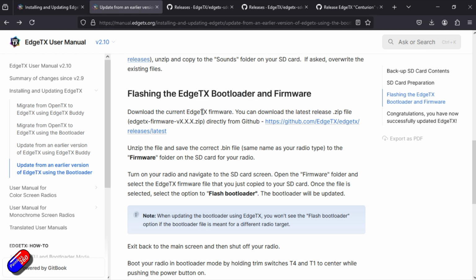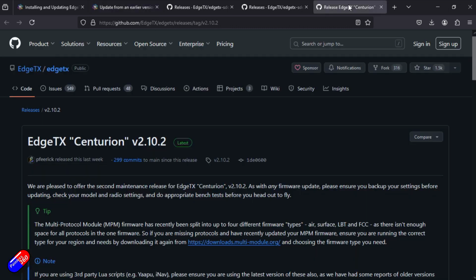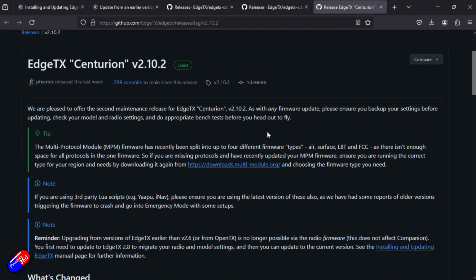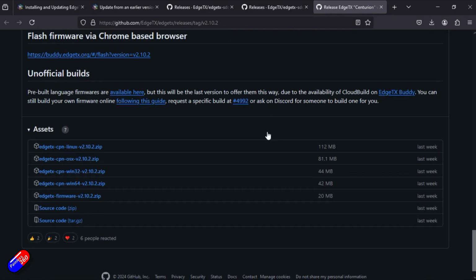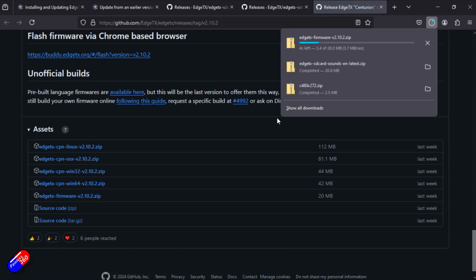So we need to download the current EdgeTX firmware. We need to go to this address here, and we need to unzip the file with the same name as your radio type into the firmware folder of your SD card. So if I click on this link here, it's going to send me to here, EdgeTX Centurion 2.10.2. Zoom all the way down to we get to the assets, and here we have all the different versions. We'll go for EdgeTX firmware. So we'll click on that. That's going to download all the different versions. So we'll wait for that to finish.